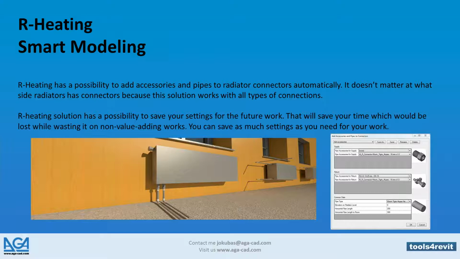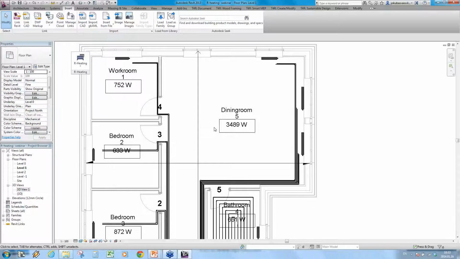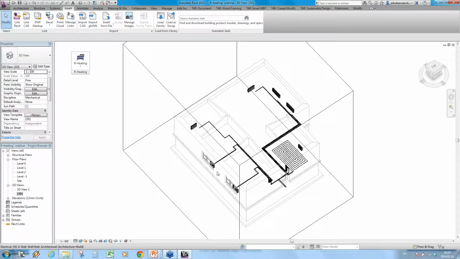So our heating solution has a possibility to save your settings for the future work. If you describe how the connection should be done, you can save that settings and use in the future works. You can save as much settings as you need for your work. And let's go into the Revit, and I will show you how really it looks like.